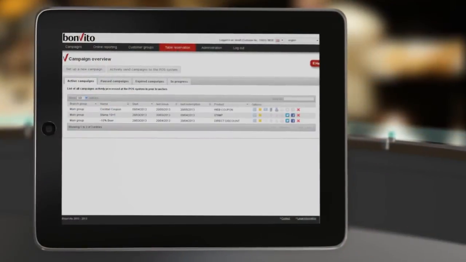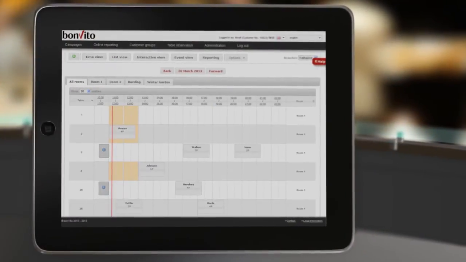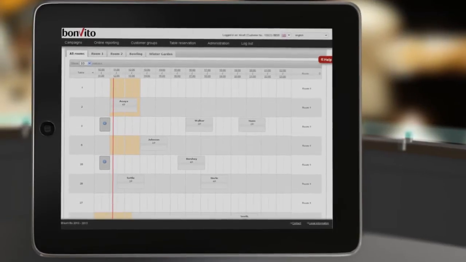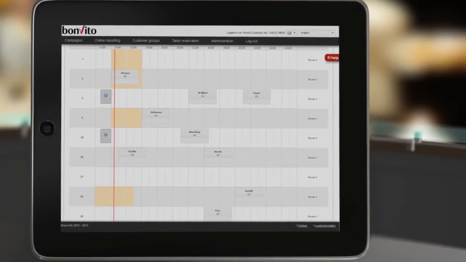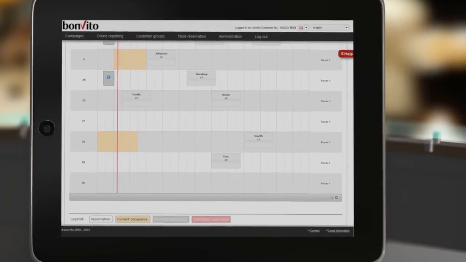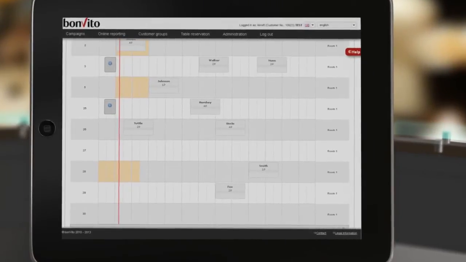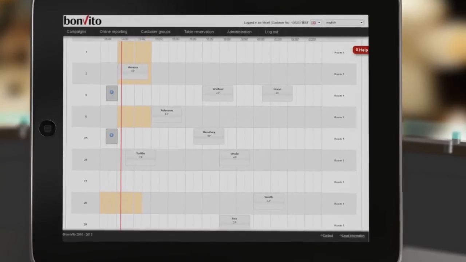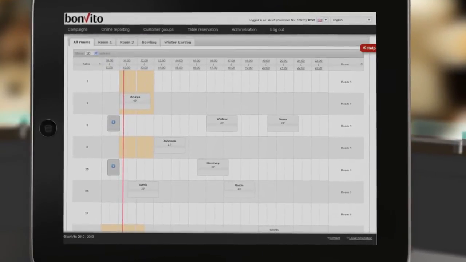You manage all reservations in a very clearly designed online reservation book. Here you can see all tables, either for all rooms or also listed separately for each room, and use the timeline to see which tables are occupied when. The red bar always shows the current time for fast orientation.